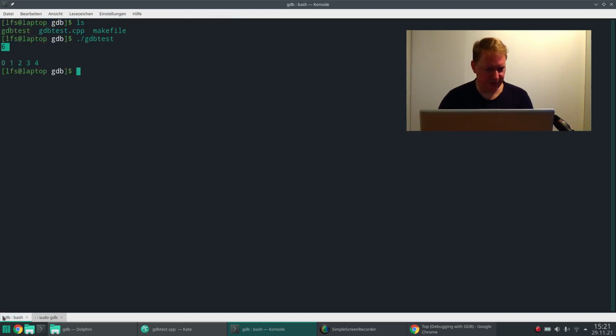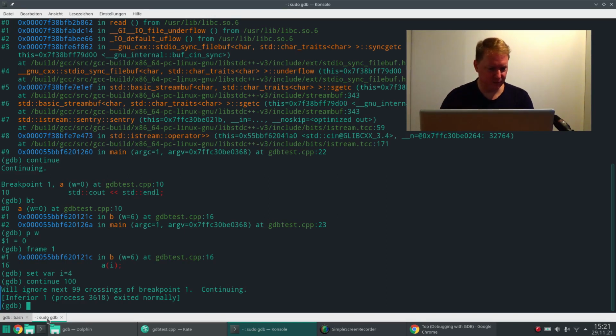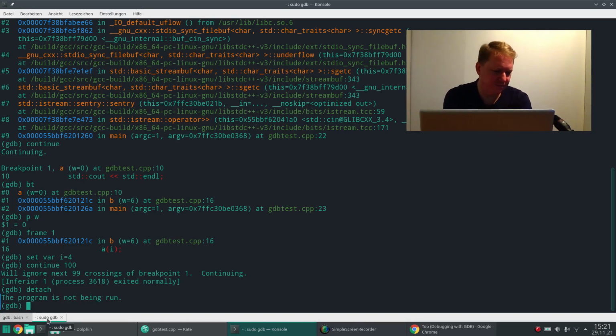Now at this point it has exited, so we cannot detach from it again, but with the command detach, you can detach from a running program. That's the opposite of attaching, obviously.